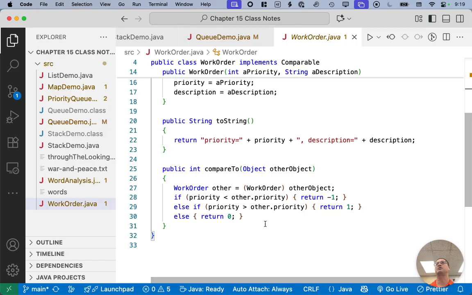Here's my compareTo method, where I need to return a value less than zero if this work order is a lower value than the other work order, meaning it's a higher priority, and I need to return a value greater than zero if this work order is of a greater value than the other work order, meaning it's a lower priority. And if they have the same priorities, I return zero. So I'm returning -1 here and 1 here, but you don't have to do that. Any negative number would work. Any positive number would work. There are easier, more concise ways to implement this, but I think this is the most straightforward.